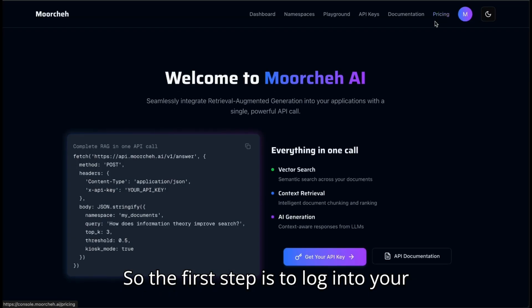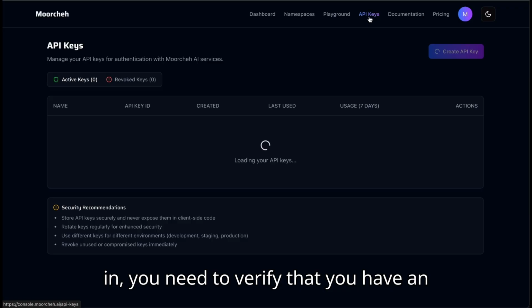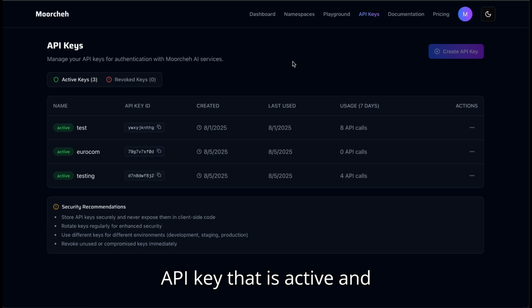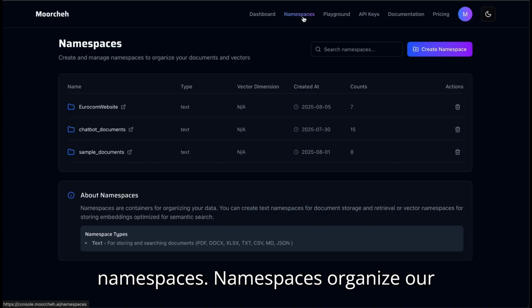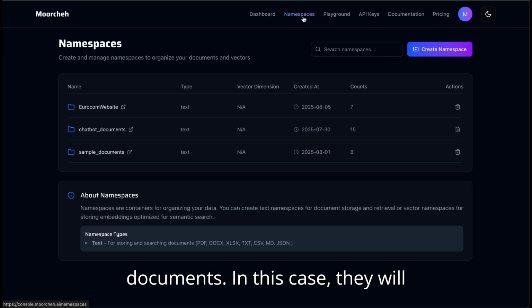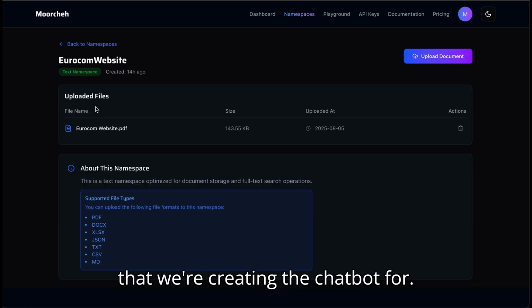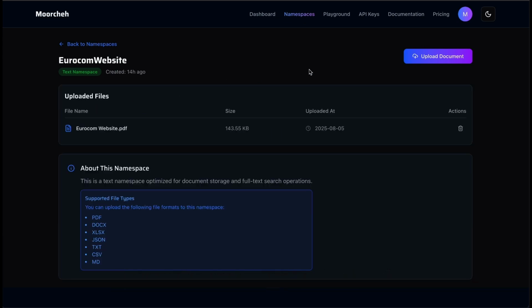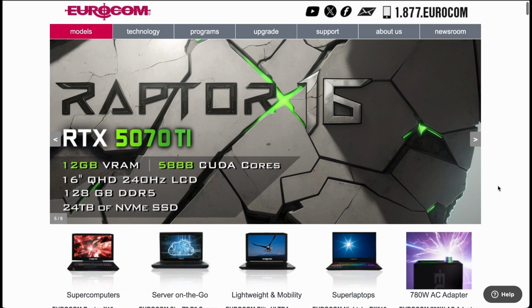So the first step is to log into your Moorcheh account. Once you have logged in, you need to verify that you have an API key that is active and available. Once this is done, we can go ahead and get started with our namespaces. Namespaces organize our documents. In this case, they will organize the documents for the domain that we're creating the chatbot for. In this video, as an example, I'll be using the Eurocom website.